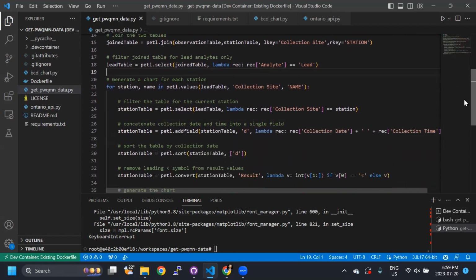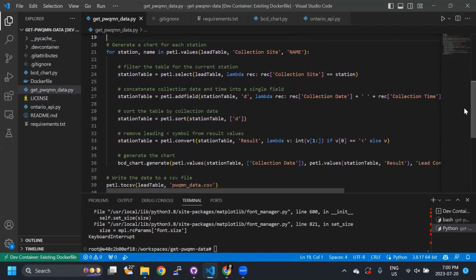Then we generate a chart. So starting on line 21, we loop through all of the stations in the data set, and we grab the name and the station ID, okay? We grab both of those pieces of information for each record in the loop, and then we build a table of the specific records relating to lead from the lead table for that individual station. So we do another filter on our lead table here to get only the specific records for that station.